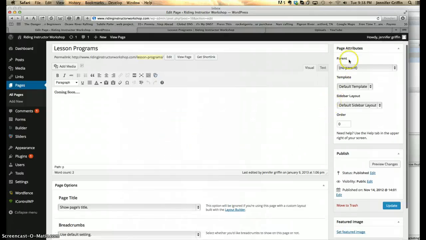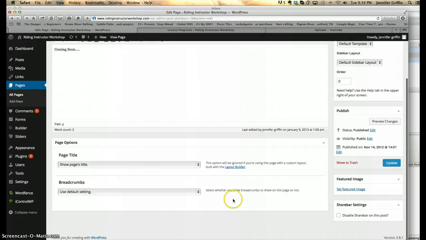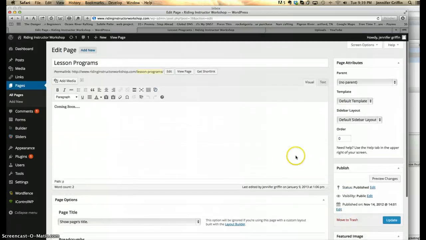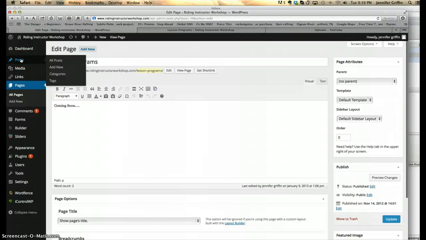You won't mess much with page attributes. You'll always update all this stuff below your page options. That's all preset that I've set up, so there's not much you've got to worry about besides adding content or changing content. Okay, so I just wanted to show you that's how pages look. But posts are actually the blog posts. So let's go and click all posts.